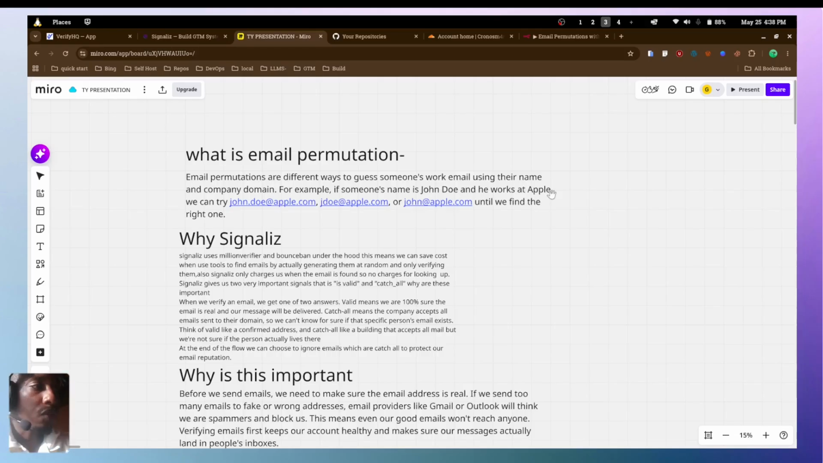Starting off, what is email permutation? Email permutations are different ways to guess someone's work email using their name and company domain. For example, if someone is John Doe and he works at Apple, we can try and generate such emails until we find the right one.